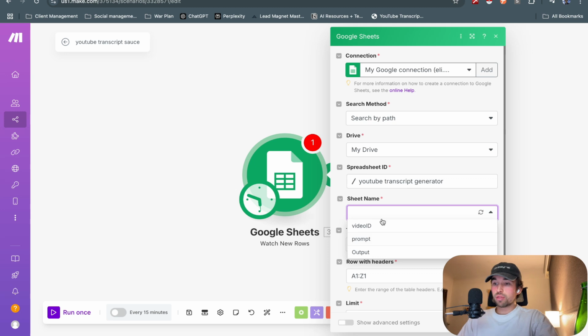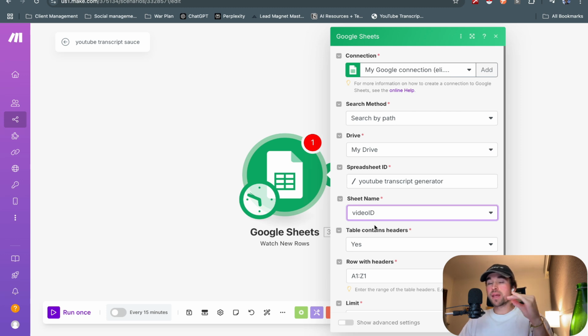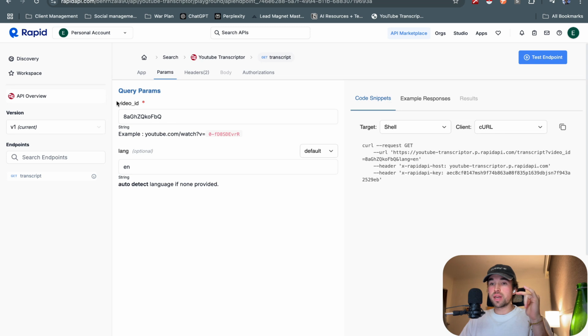So we're going to have 3 sheets right here because you remember we created 3 separate sheets in our Google Sheet. So from here, we're going to want to click on our video ID because this is the sheet that we are going to watch because the video ID is one of the parameters that we need here.